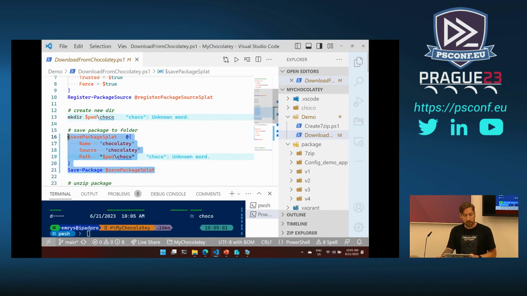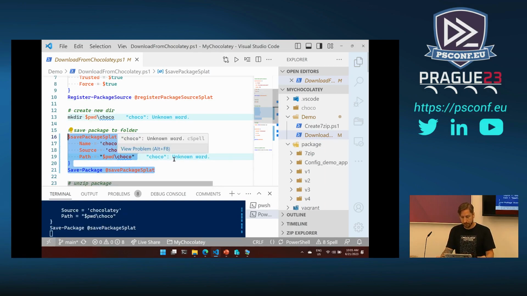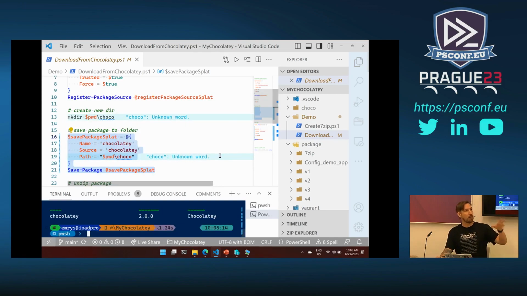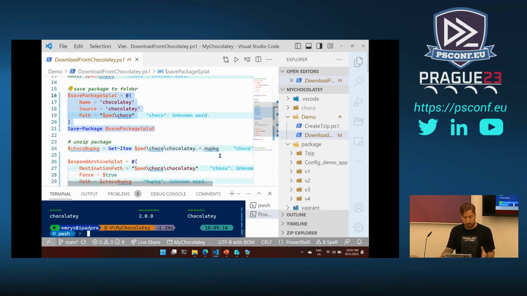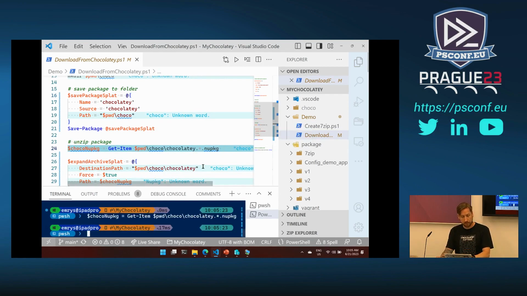When we've got that, for this example, we will create a folder called Choco. And then we'll just go into the repository, look for the Chocolatey package, and save it. This will go out to the repository and download the package, exactly the same thing we did on the website. And then we can find the package in our folder.